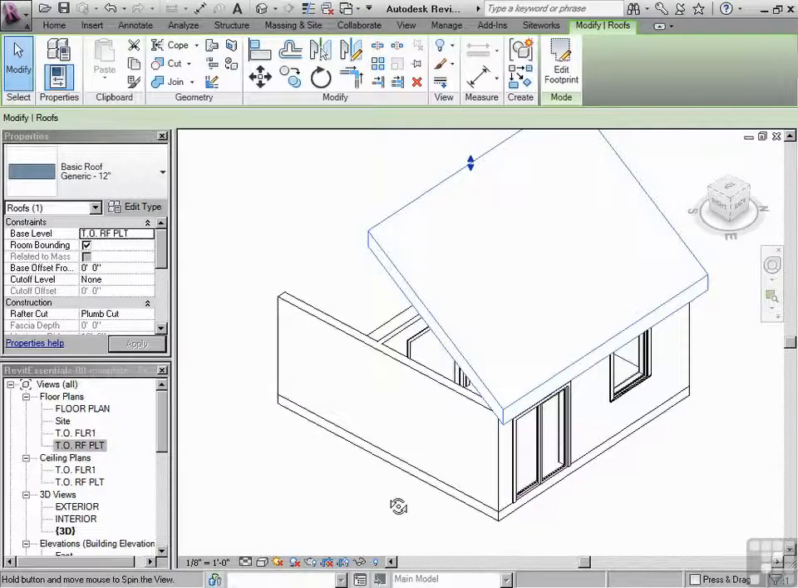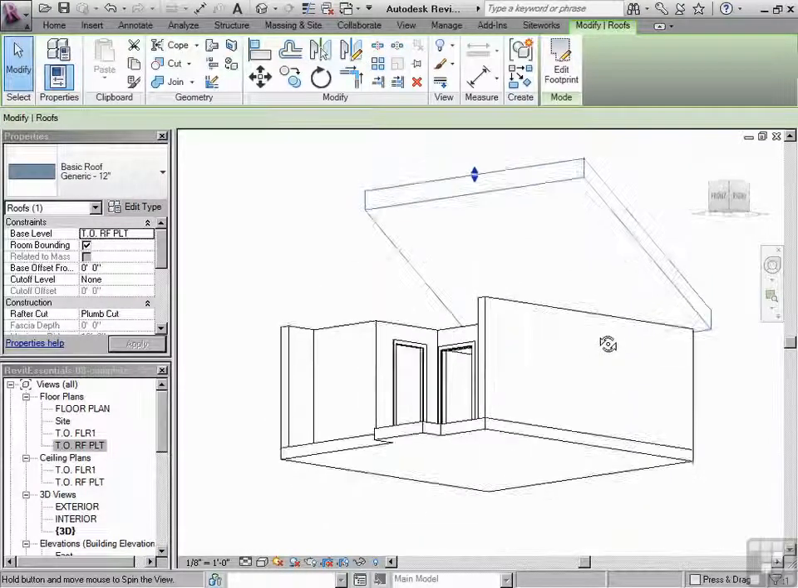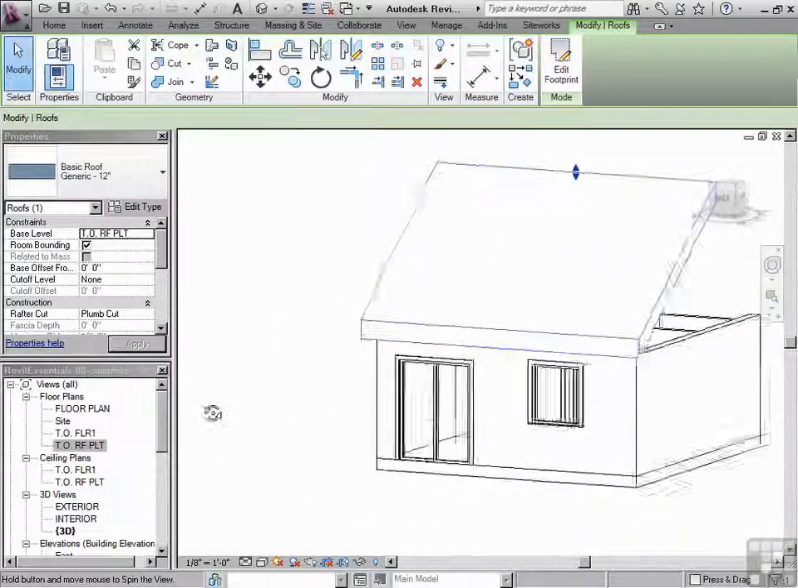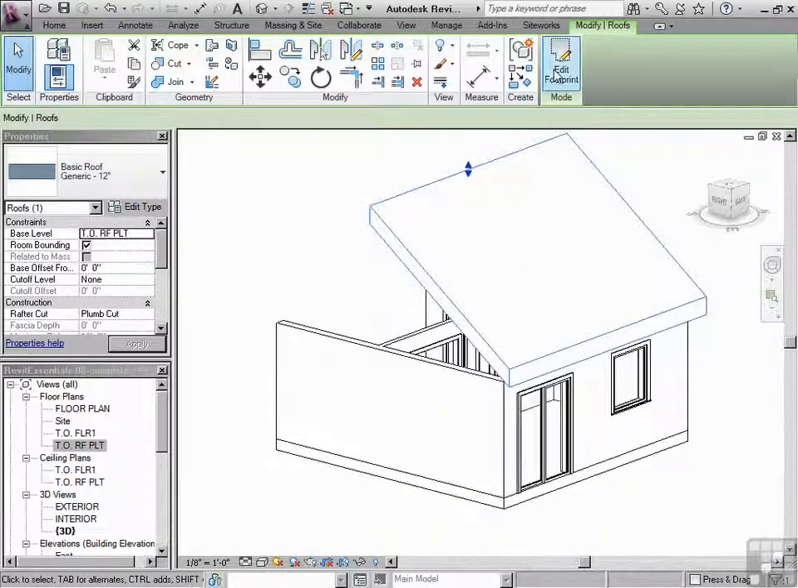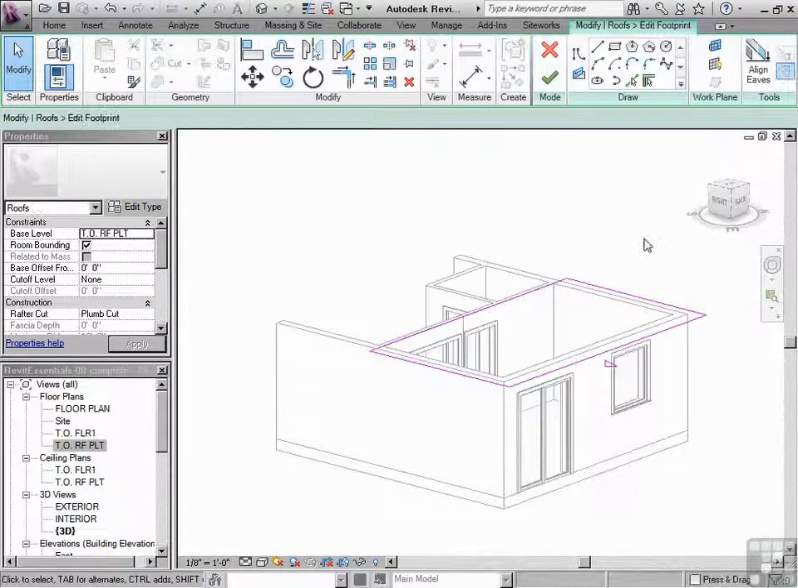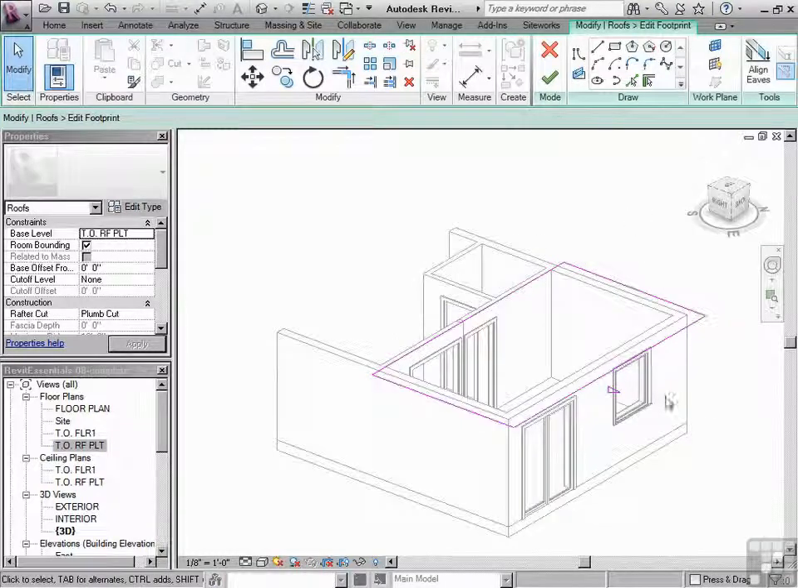Now if we just hold down our Shift and middle scroll wheel and just move our mouse around, we can pan, but you can see that slope is way too high. So let's just edit the footprint again. And you can do this right here in the 3D mode as you're seeing, or you can do this in a plan view, but I find it a little bit easier, a little bit faster just to stay right within the 3D mode in this case.